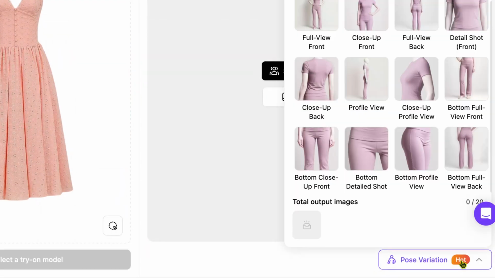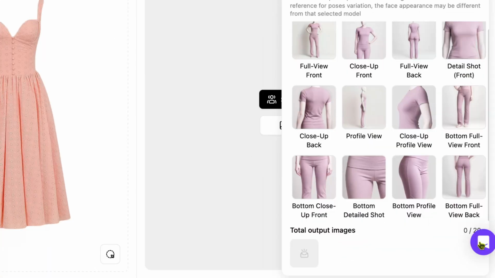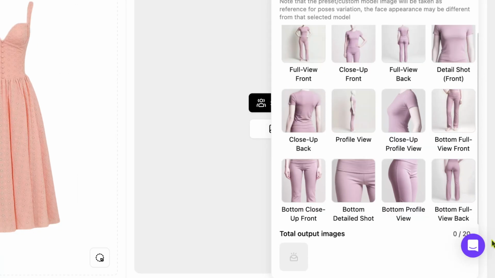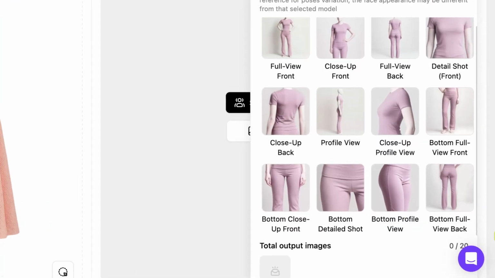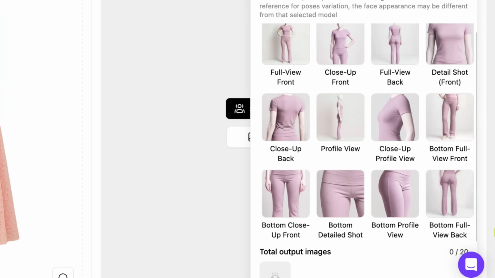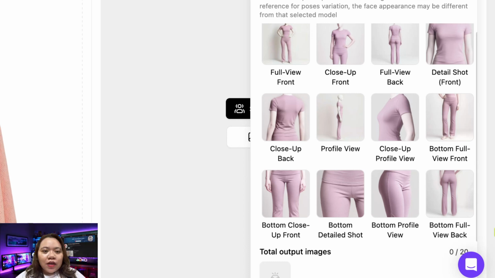You can also try pose variations. So click on it. So you have right here, pick up to 12 poses for pose variation. So you have full view front, close up, full view back, detail shot front, close up back, profile view, bottom full view front, bottom close up front, bottom profile view, bottom full view back, etc. So this variety can significantly increase customer trust and engagement because it gives shoppers a better understanding of how the clothing looks from different angles.